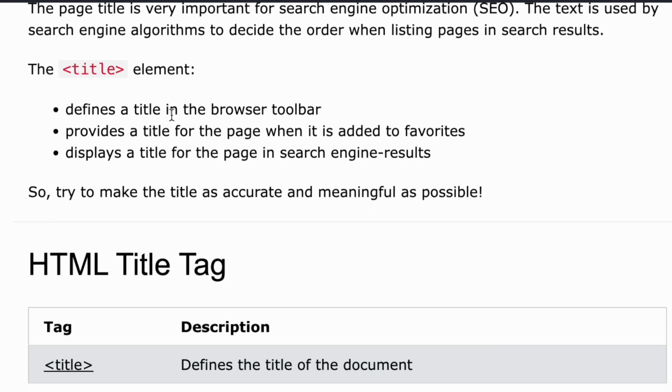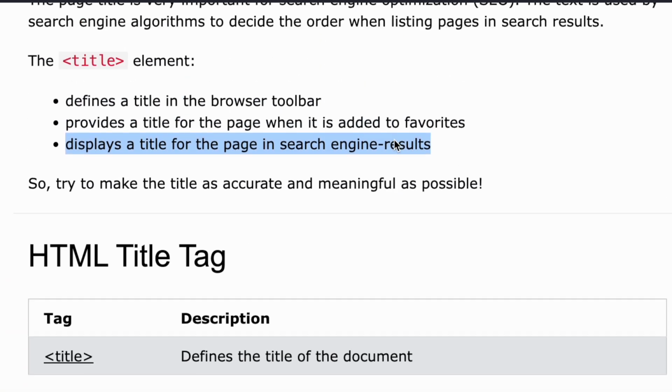So the title element defines a title in a browser toolbar, and provides a title for the page when it is added to favorites. Whenever you bookmark something or add it to favorites, it also displays a title for the page. It also appears in search engine results. How a search engine works is that it usually takes the title and searches by the title. So this is the title tag.